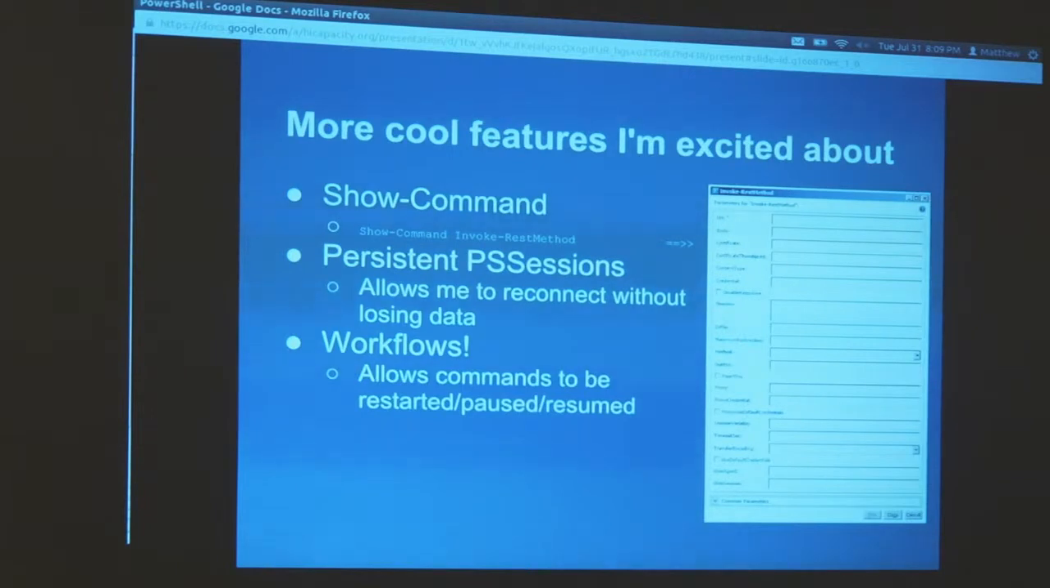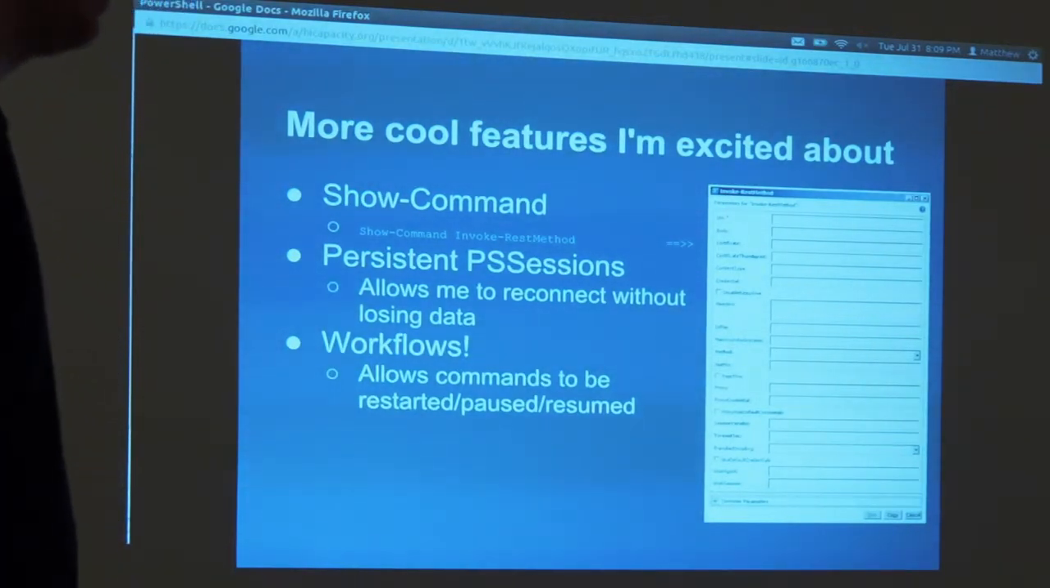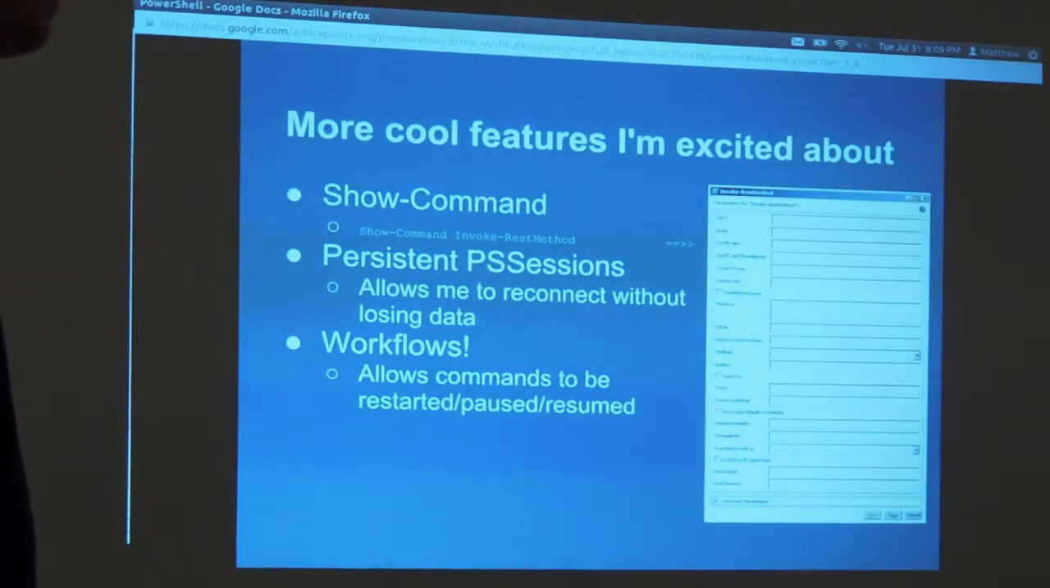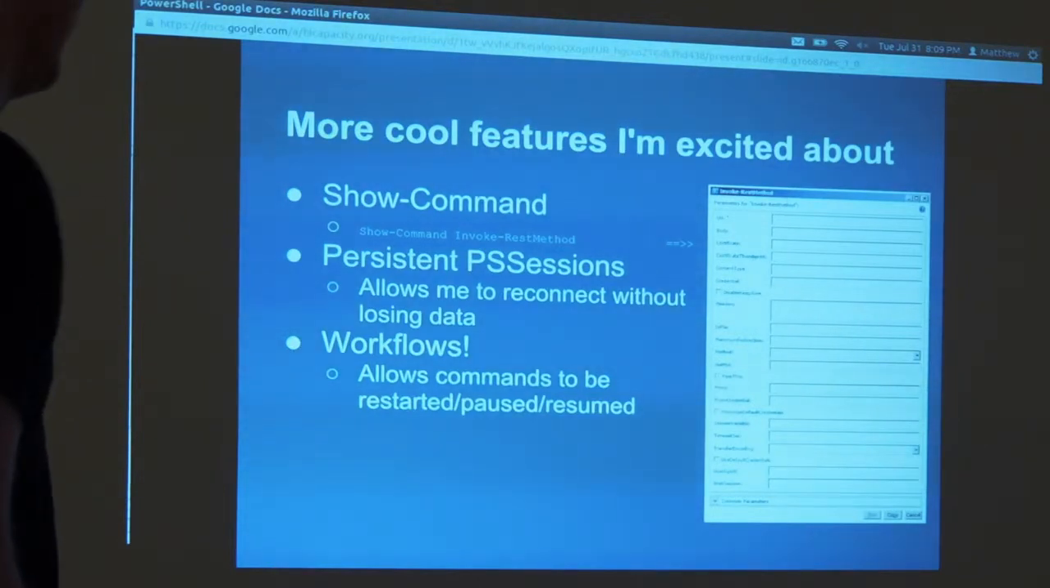You mentioned creating an SSH connection. This immediately brings up red flags for security for me. Does Server 2012 or PowerShell 3 bring new security options to the table? Yes. Well, they're very minor though. Okay. So something to look at.